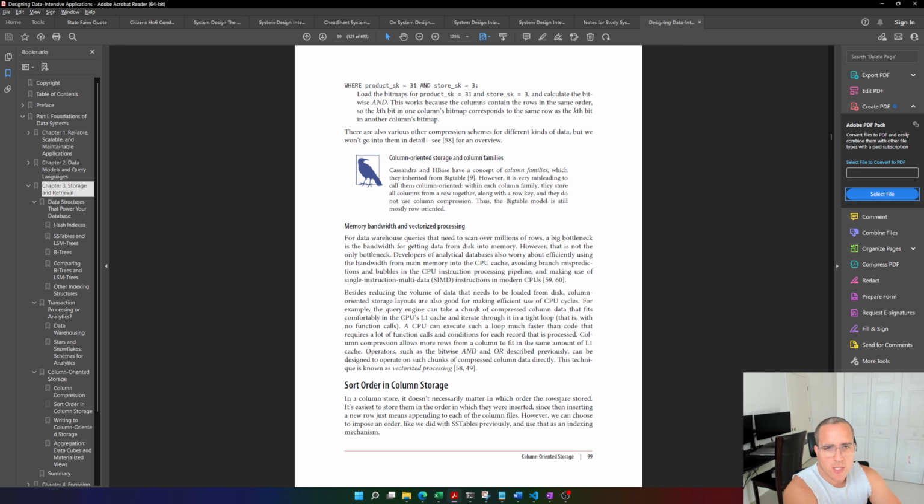Memory bandwidth and vectorized processing. For a data warehouse query that needs to scan over millions of rows, a big bottleneck is the bandwidth for getting data from disk into memory. However, that is not the only bottleneck. Developers of analytical databases also worry about efficiently using the bandwidth from main memory into the CPU cache, avoiding branch mispredictions and bubbles in the CPU instruction processing pipeline, and making use of single-instruction-multi-data (SIMD) instructions in modern CPUs.